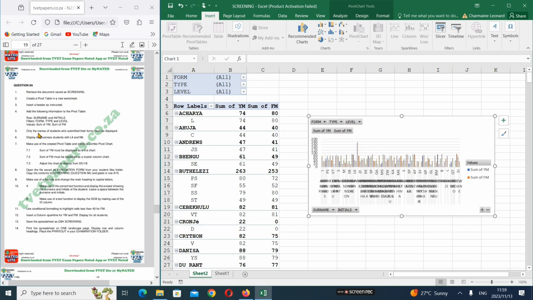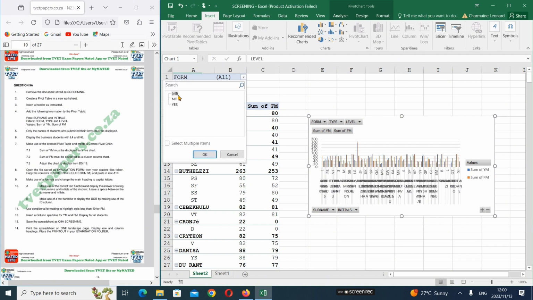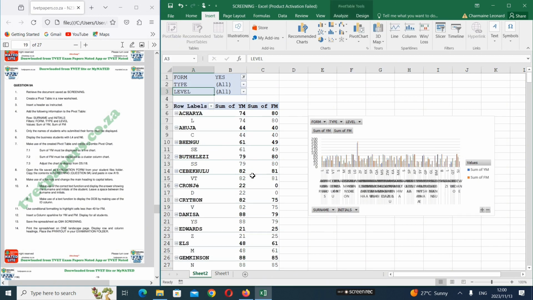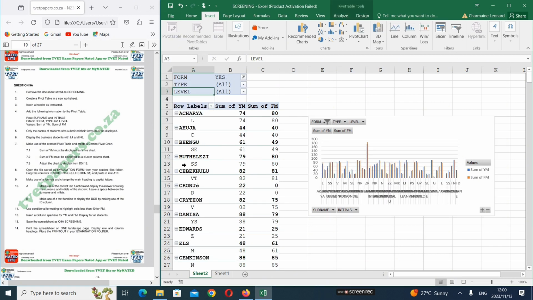They're saying only the names of students who submitted their forms must be displayed. So the names of students who submitted their forms. So we can see here at A1 we have what? We have forms, and it's selected all, but then we only need what? Those who submitted. So those who submitted their forms will be yes, and then we'll just click on the yes, and then we'll say okay. Now the range goes down, and then we continue reading.